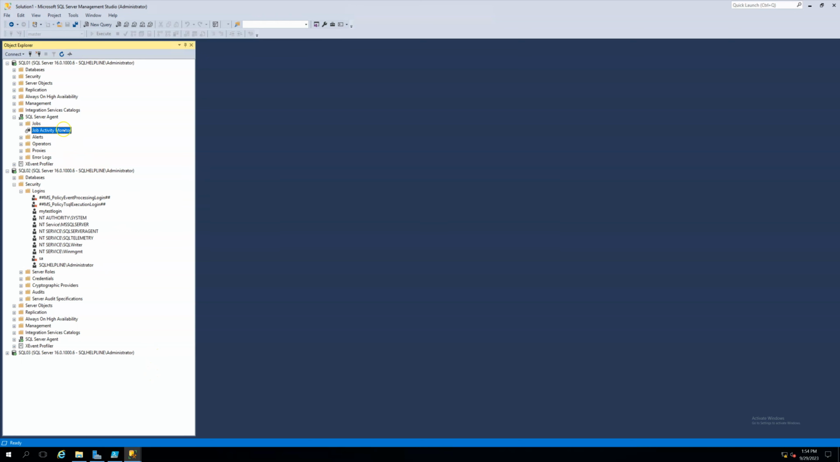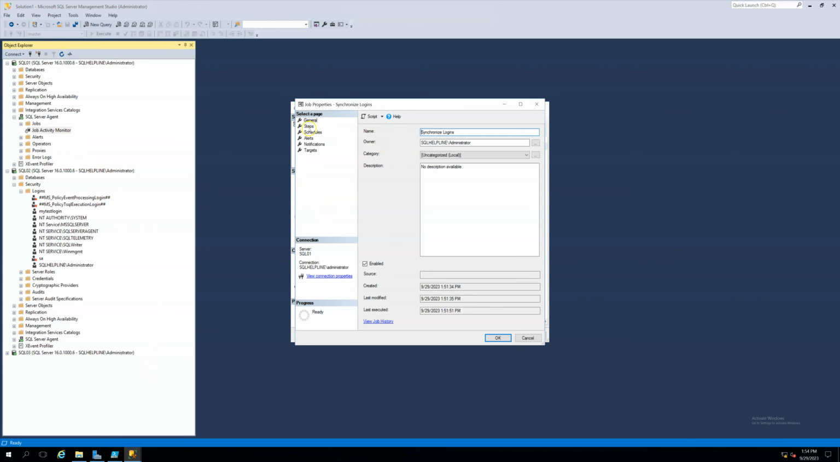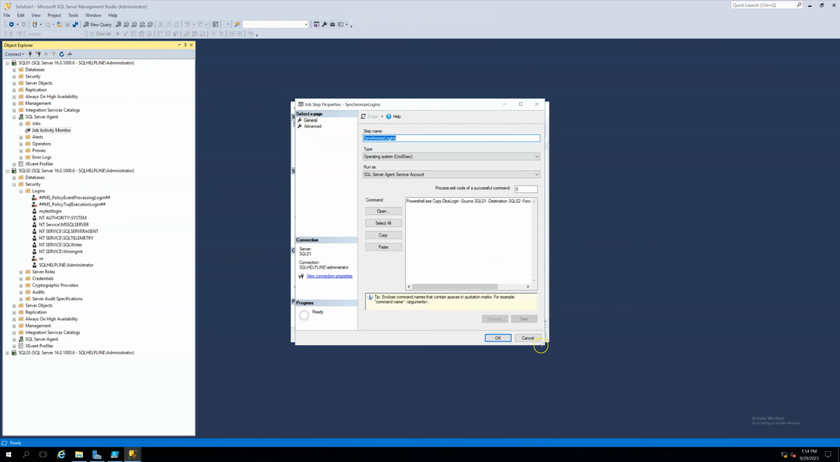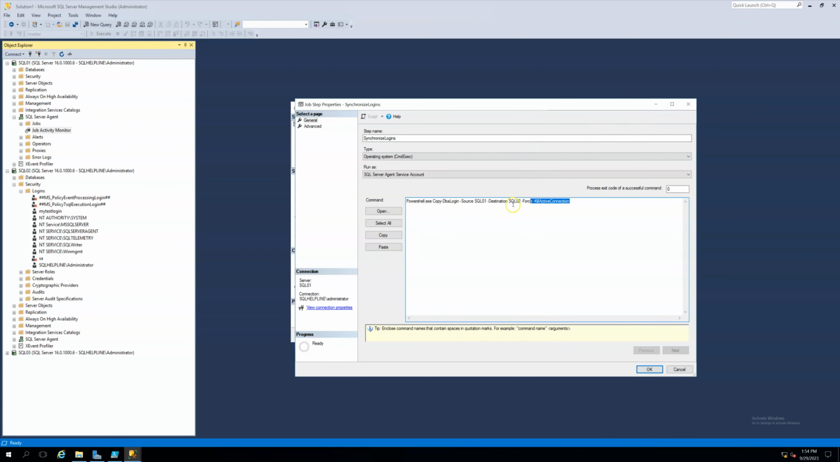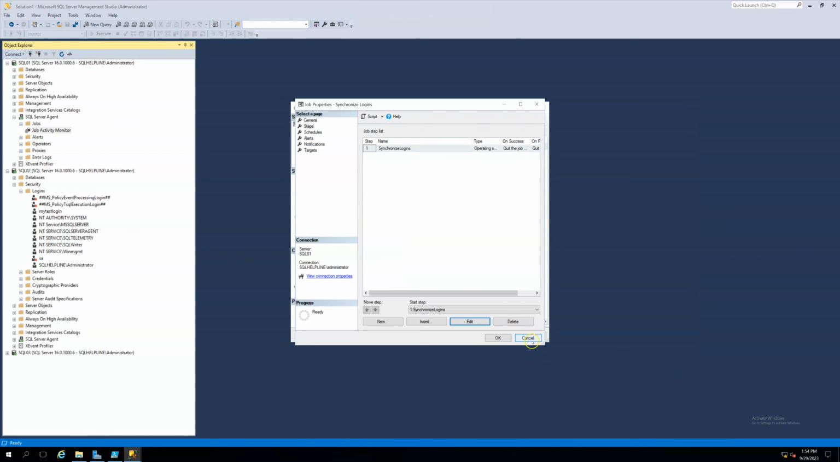So with this very simple script, you can synchronize all the logins from one instance to another instance. And obviously, you can create a dynamic script, so that whichever is the primary one, once you fail over, you can use the dynamic script to synchronize the logins from the primary to the secondaries.